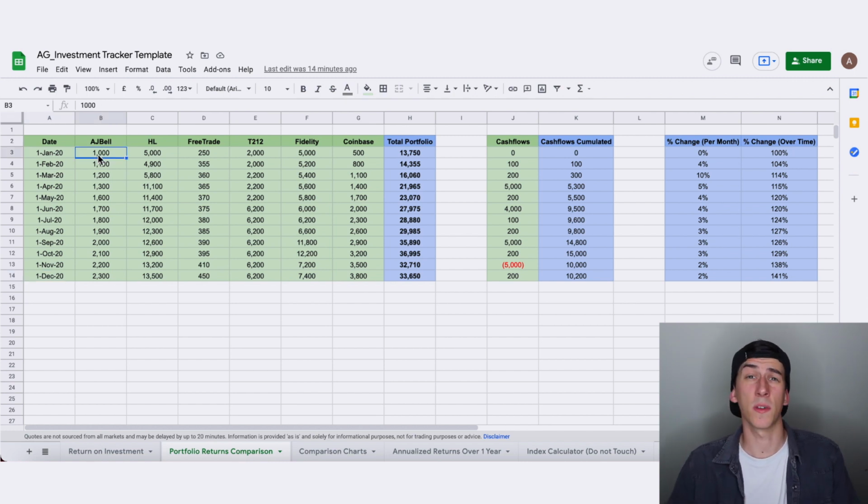So we're assuming we're starting with £1,000 in an AJ Bell account, £5,000 in Hargreaves Lansdown, £250 in Freetrade, £2,000 in Trading 212, £5,000 in Fidelity, and then £500 in Coinbase. And so whatever figures you put into this, it will automatically update into the column on the right for your total overall portfolio. And then the final thing you need to do is basically just keep track of the cash flows going in and out of your investment accounts.